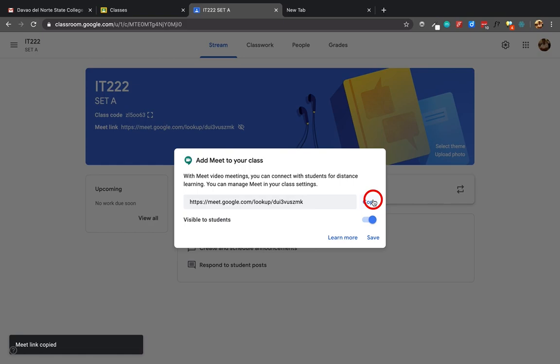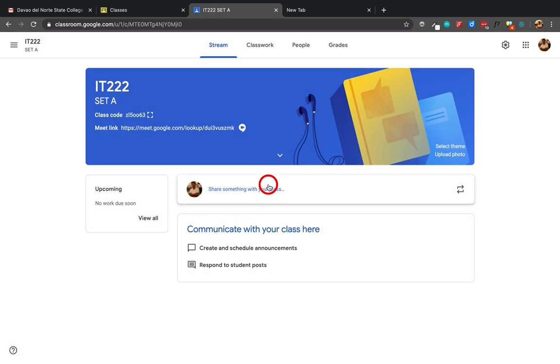Before, Google Classroom didn't have this kind of feature, but I think they just recently added it. So we will just take advantage of this feature: copy this one and give the link to your students. Then save. You now have your Google Classroom with Google Meet enabled. If you want to have meetings with your students, just click the link and start the meeting.